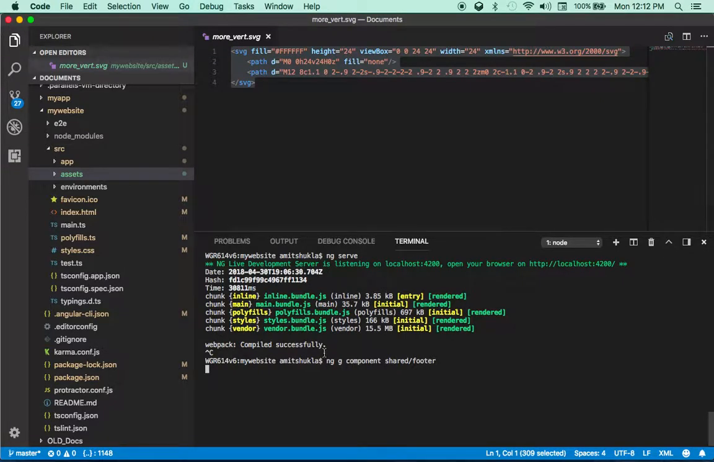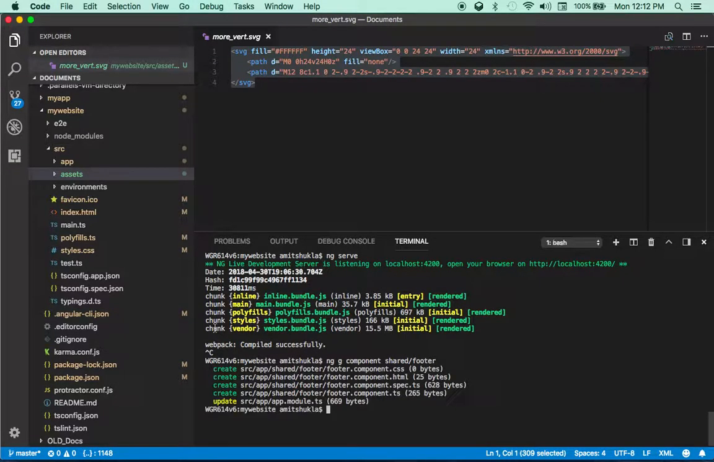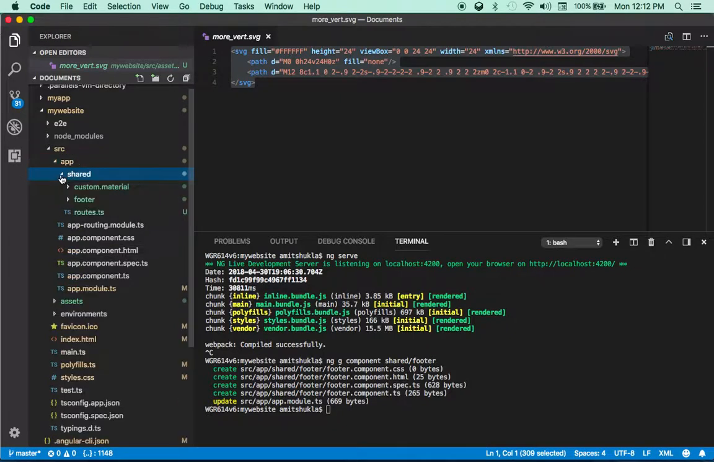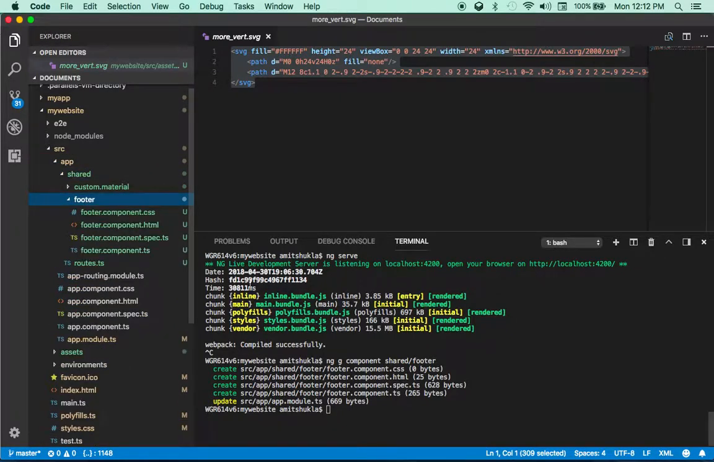So the good thing with Angular, using Angular CLI, as you can see, it does all the boilerplate stuff for you. For example, if I go to this one, it automatically understands that okay, I need to create this footer component inside the shared directory, and all the files are already in there.